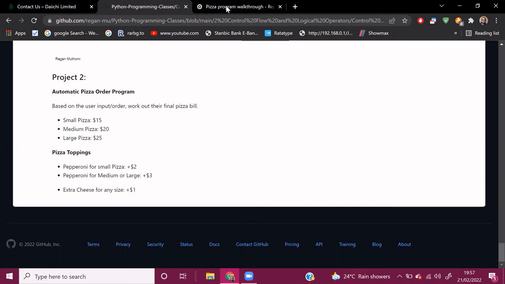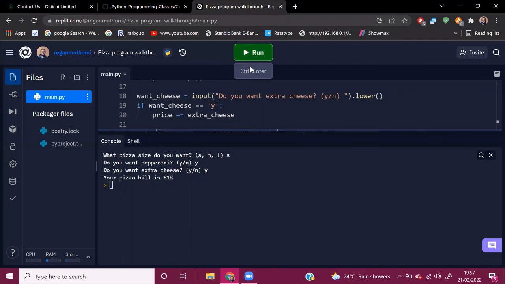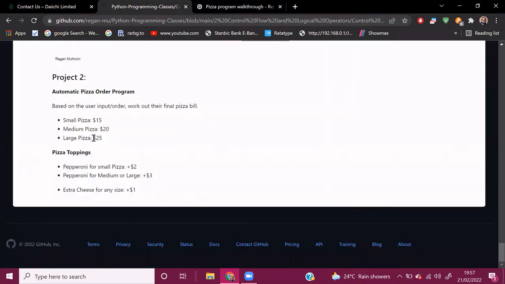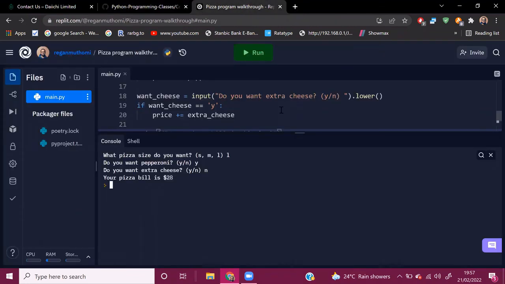Okay. Can also finally test for the large size pizza. Let's run. Pizza size is large. We want pepperoni, and let's say we don't want extra cheese. Let's say we don't like cheese that much. So our pizza bill should be 28. That's because the price for the large size pizza is 25 and the pepperoni is 3. 25 plus 3 is 28.